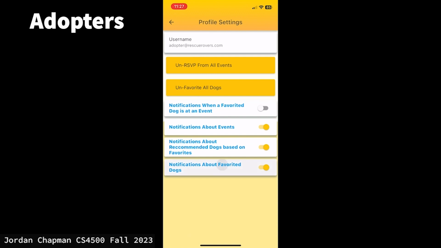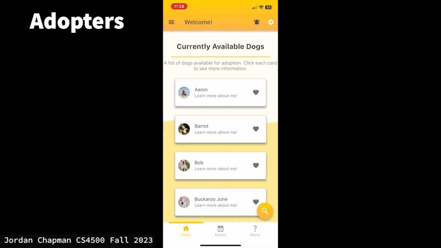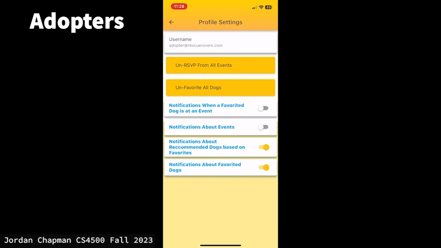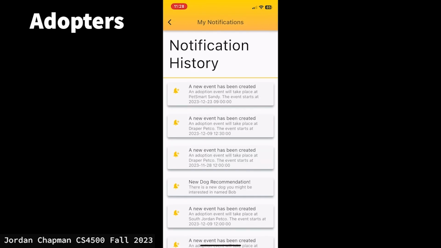We also have toggles to allow the users to decide what notifications they want to get. If we turn them all off, we will no longer receive any notifications. So that's what we're going to check, and we see that there are none. We'll go ahead and turn them back on to what they were, and the notifications will pop up just like they were before. And that's what we see.